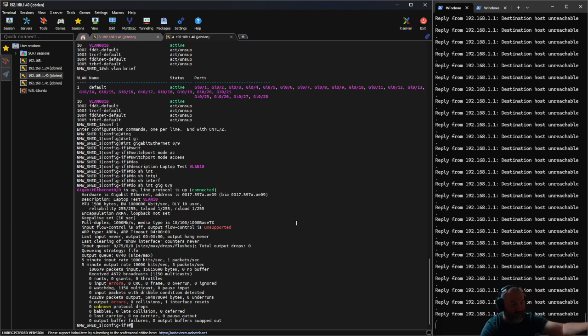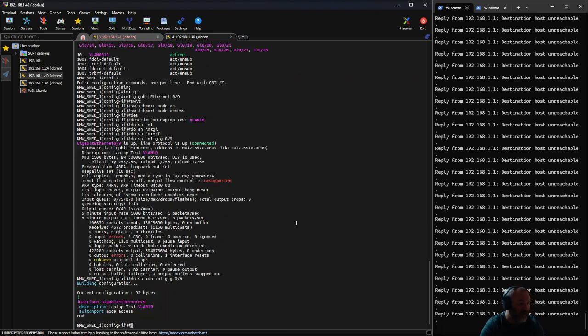So this shows the state of the interface, and you'll now see the descriptions up there. But we can also do show run, which will show us the config of interface gig 0/9. And if you look now, you'll see the description is laptop test VLAN 10, switchport mode access. We're not done though, because we've told it we want it to be in an access mode, which is a mode for a single host to attach to it.